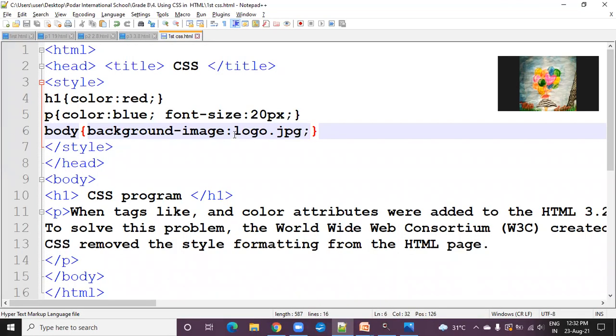I cannot directly write down the name of the image. So you have to write down the URL in a bracket. Two brackets will be there. In the double quote, you have to write down the name of the image. So background image, semicolon, URL in a bracket, logo.jpg. Saved it.